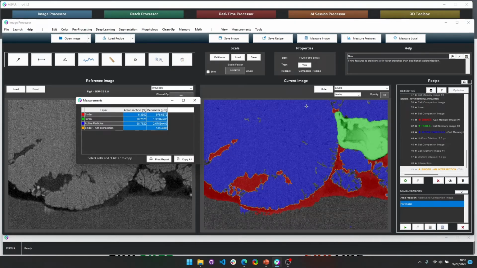The cool thing is that just with those few steps, what I can see is that about 50% of my binder is interacting with the active particles, right? Because my perimeter here is about 516. My total perimeter of the binder is about 976. It's pretty neat that was set up in a matter of seconds.